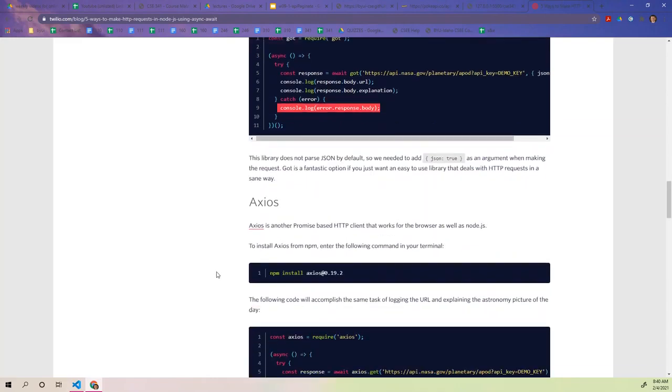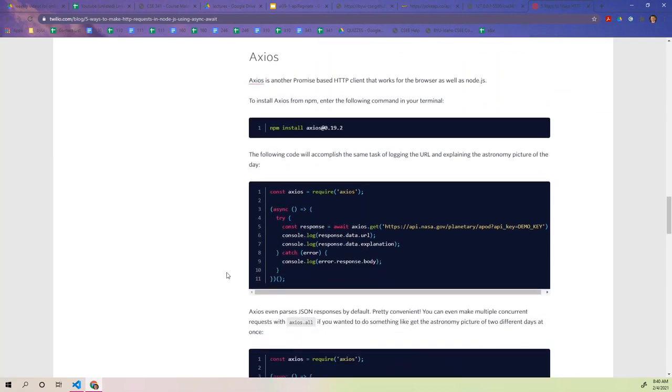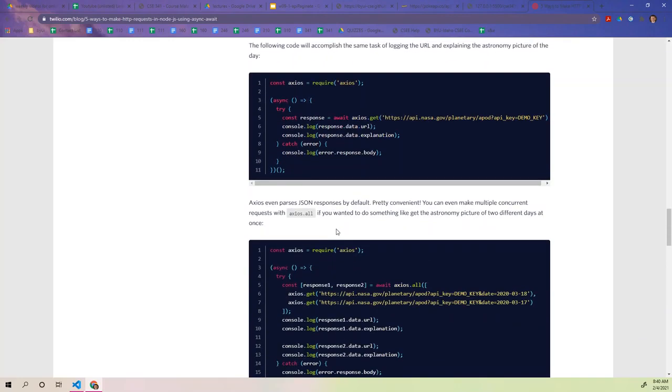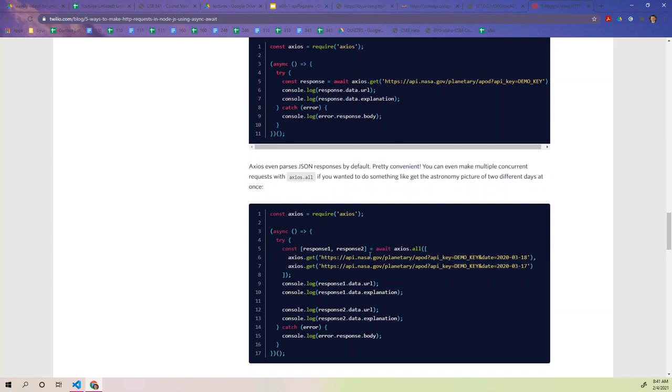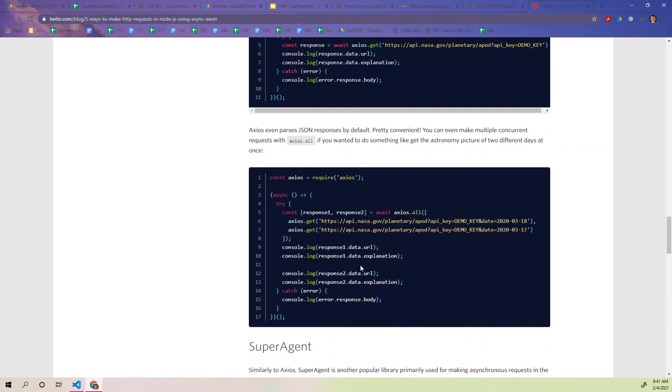Axios is another promise-based HTTP client that works for the browser as well as Node.js. Notice this is really, really similar to the got module that we saw a second ago. It's pretty much doing the exact same thing. Next one, here's another Axios example with Axios.all. If I wanted to get several different chunks of data at once, I could use that, and I could put as much information in this array as I wanted. Once we got all of it, we put it all into their own variables, however we want to work with that, and then we can continue working.